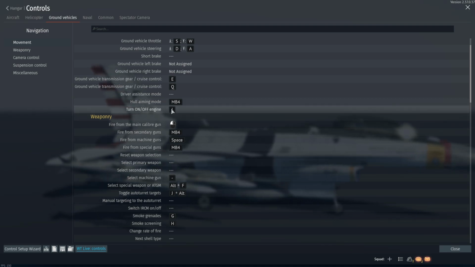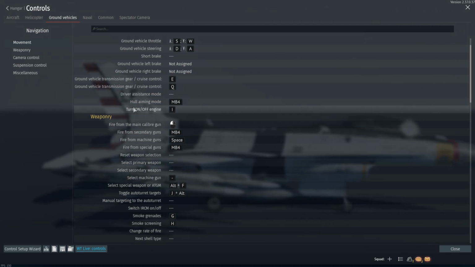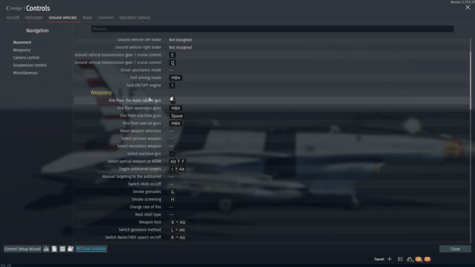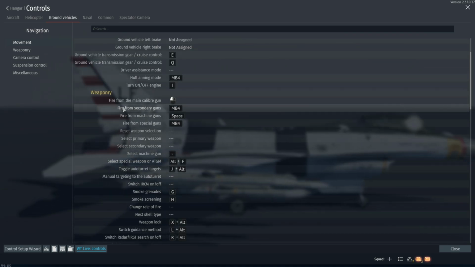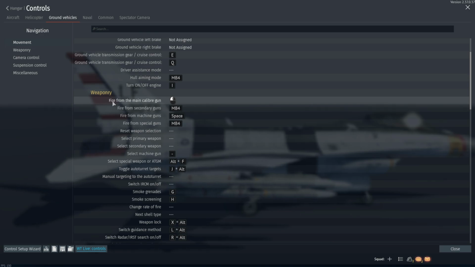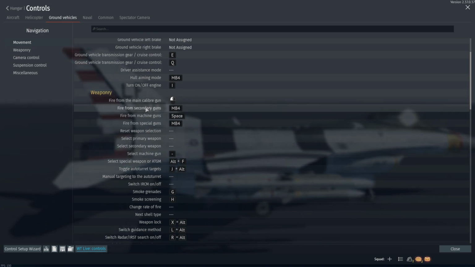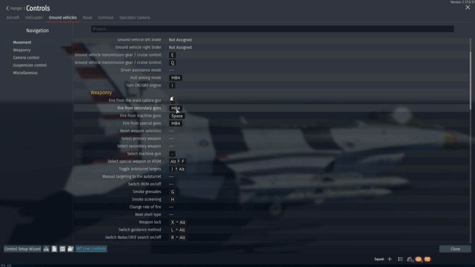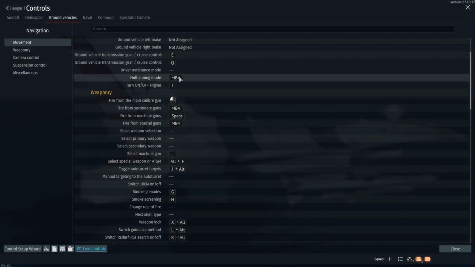The next one is turn engine on and off. This one's I for me. Very useful if you want to stay hidden whenever it comes to playing in ground forces. Now this one's where we get to the meat and potatoes of ground forces, actually the weaponry. So the first one is fire main cannon, left click. Fire from secondary guns is mouse button 4. As you can see, it contradicts already with this one.